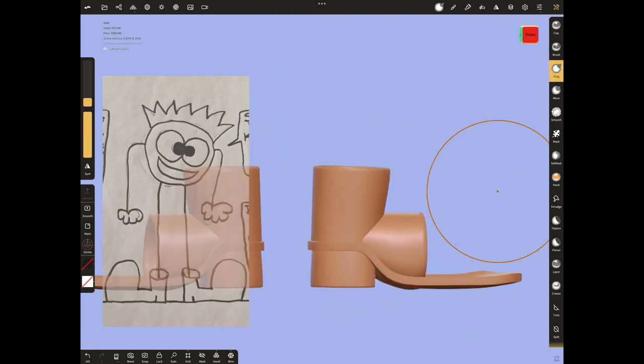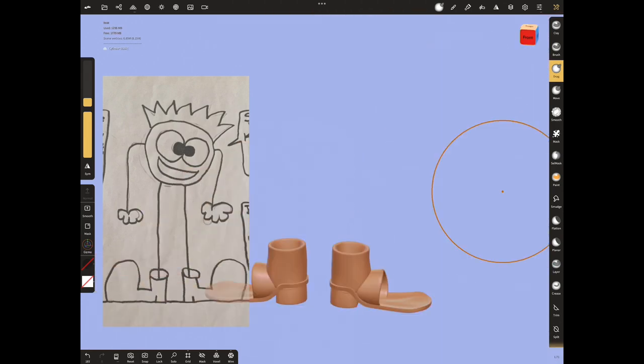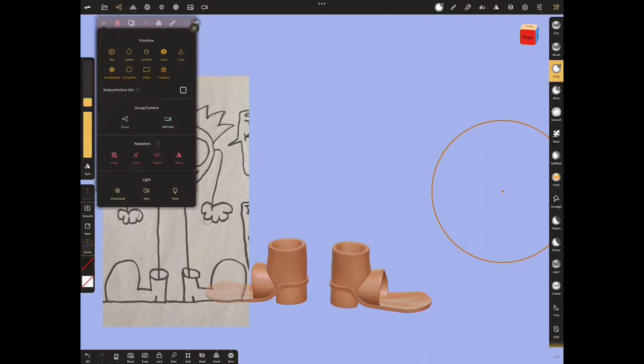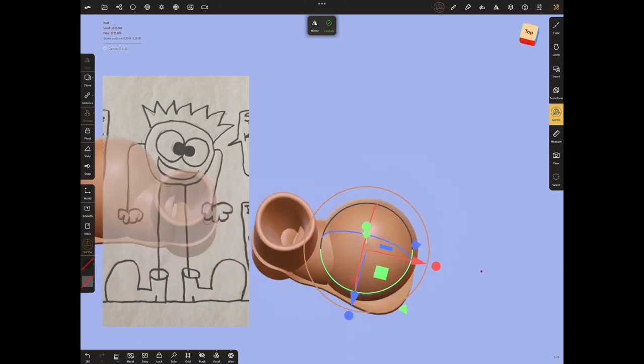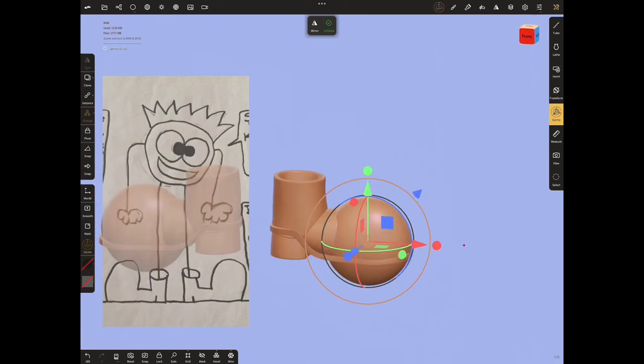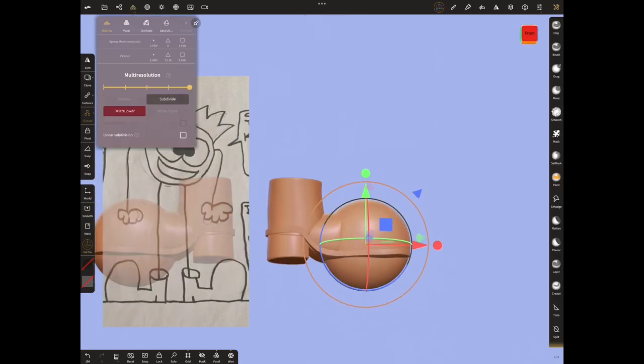For the front of the boot, add the sphere from the scene menu and shape it with the gizmo. Place it in the space at the front. After shaping the sphere, let's validate and subdivide, then cut the bottom part with the trim tool.